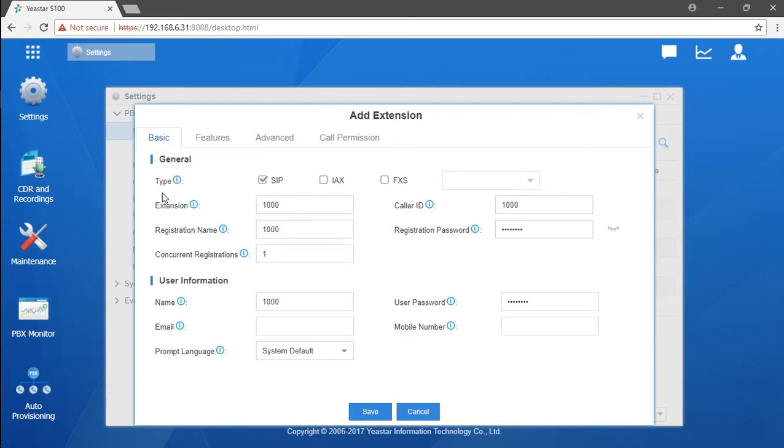The first line would be the type of the extension. Which means we can select what type of extension we want now. We can choose SIP, which will be IP phone. Or we can take IAX. That will be the old model, which is actually not so popular now based on Asterisk. And we can choose FXS, which will be our analog phone. If we take FXS, we will need to activate the specific port. We need to assign the port to that analog phone. That's very important. So just make a selection here.